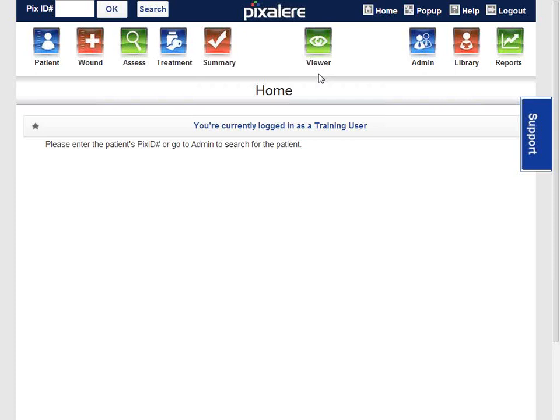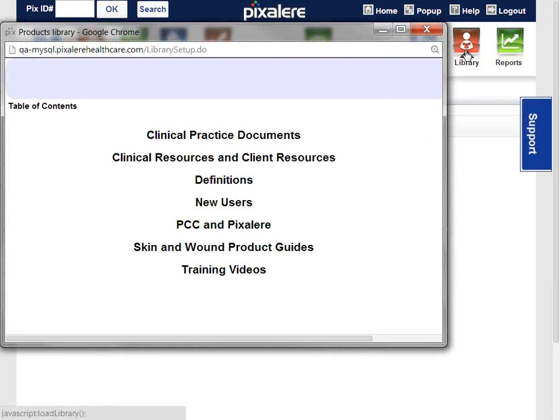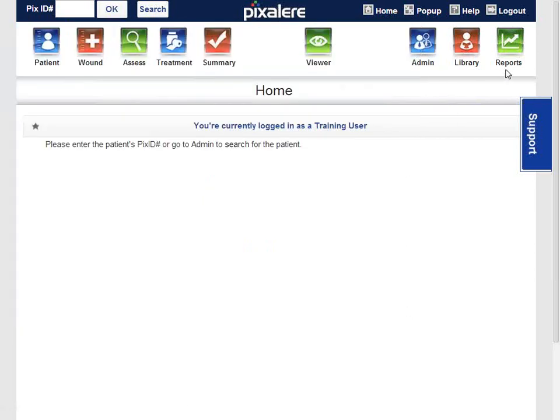On the right side of the screen, you can see Admin, Library, and Reports. Admin is another way of searching for a patient. You must have access to this icon in order to be able to search for and create patients inside of Pixelr. Next, we see the Library icon. The Library icon will contain PDF documents or URL links to information that will assist you with your wound care practice in your home. The library's content will be populated by your administrator. The last icon that we see is the Reports icon. You may or may not be able to see this icon when you log in. Your administrator will give you access to this feature if it's necessary.